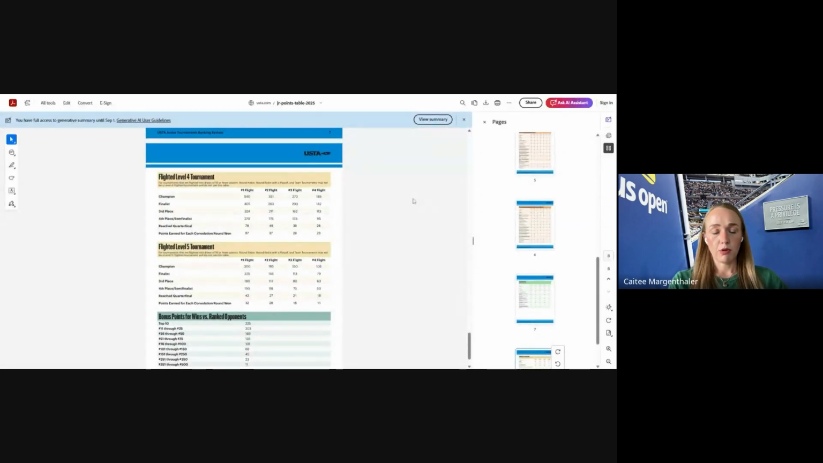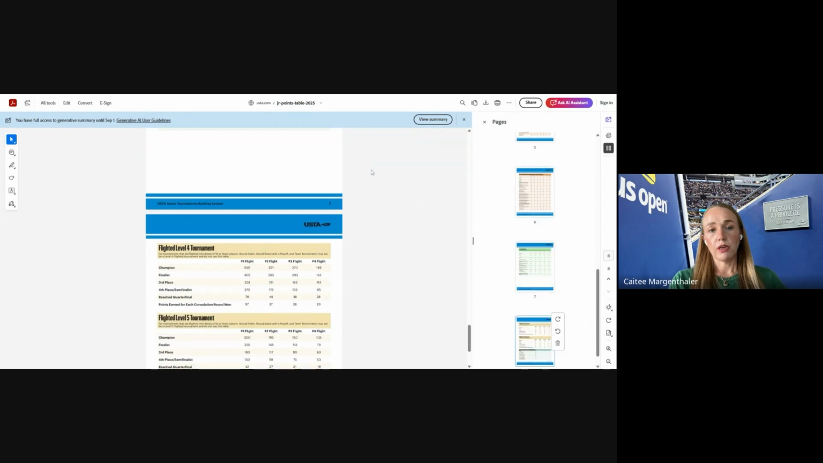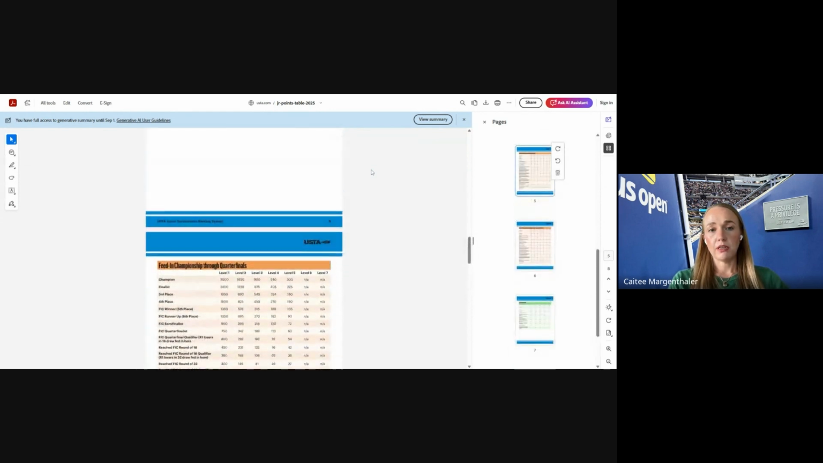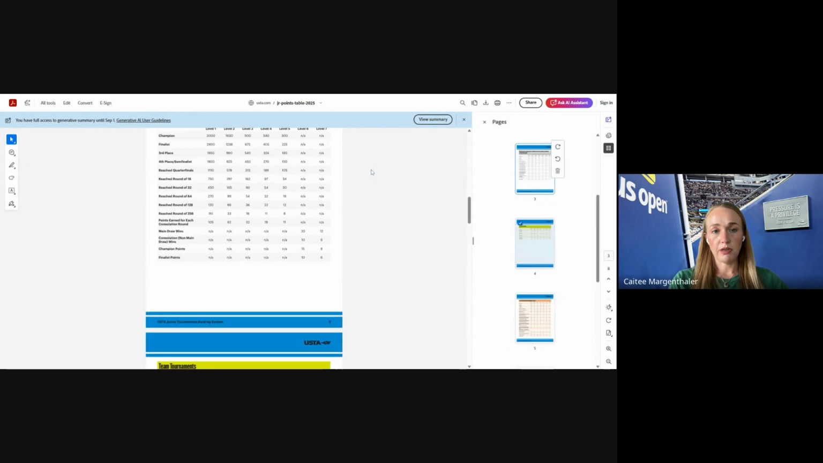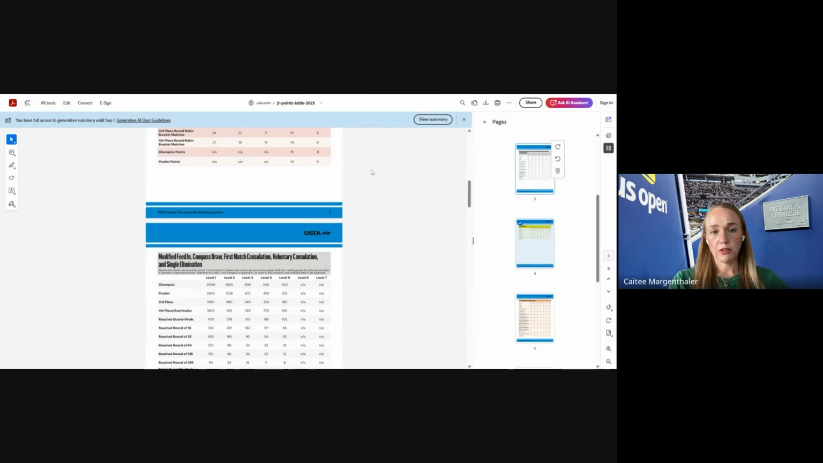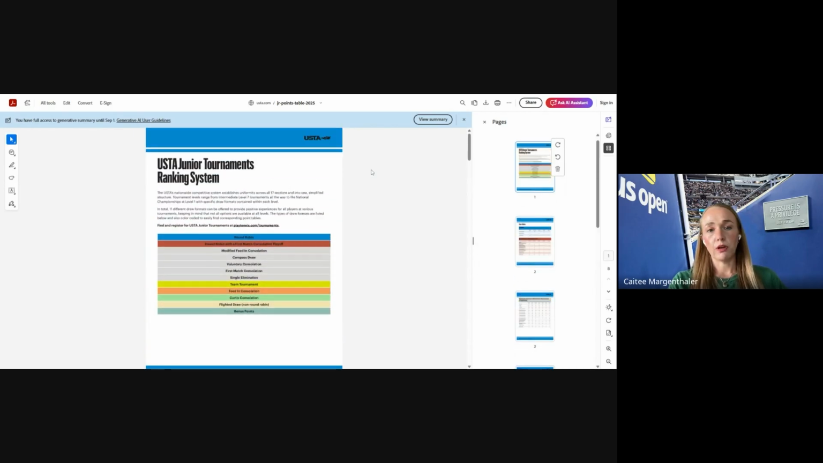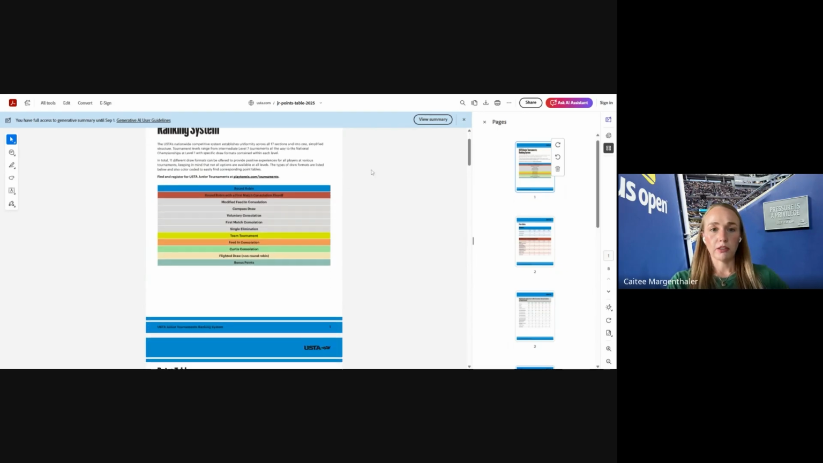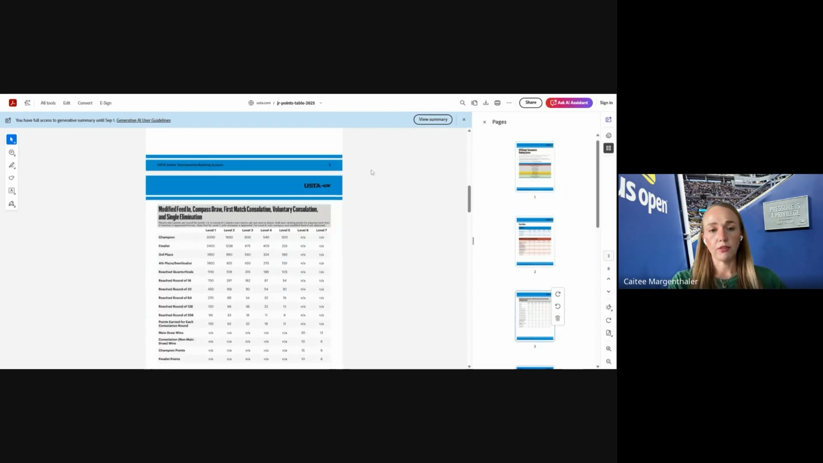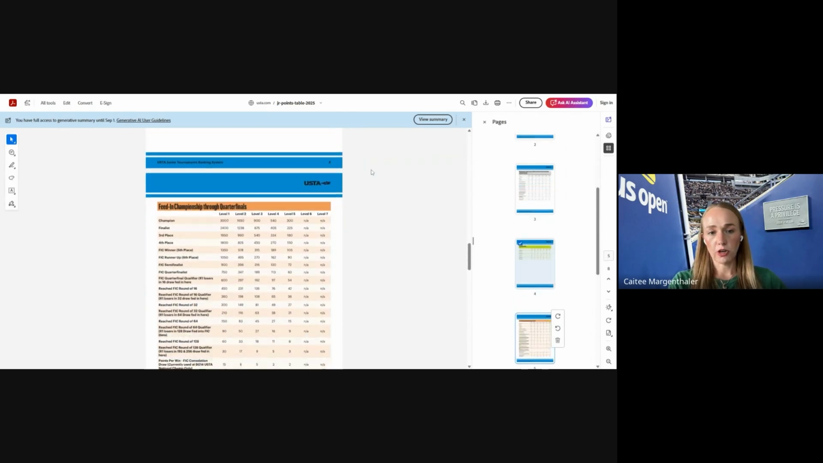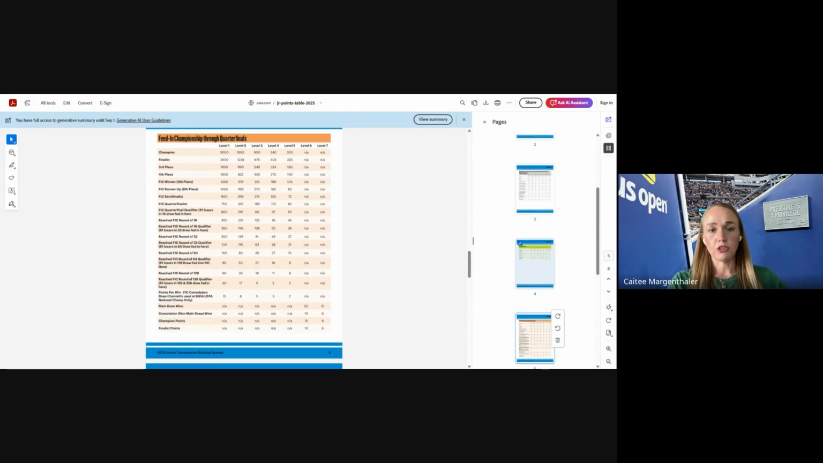Basically, any sanctioned USTA tournament that's played needs to follow one of these formats so that your player can get points. As we scroll through, there's different types of draws. So looking at, let's scroll down and go to a regular feed-in through the quarterfinals draw. Feed-in championships through the quarterfinals.